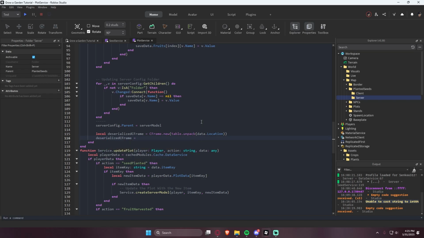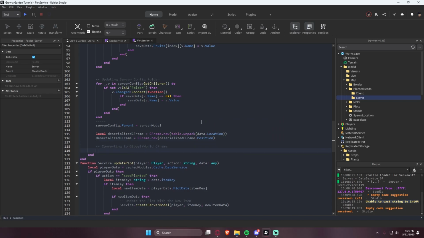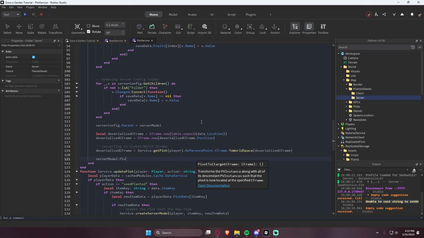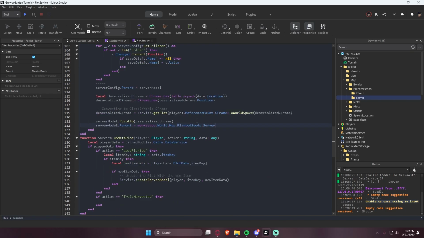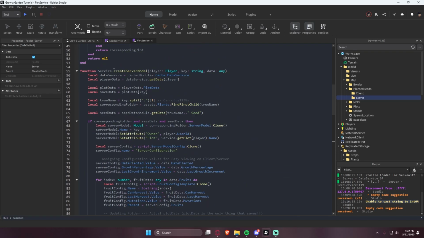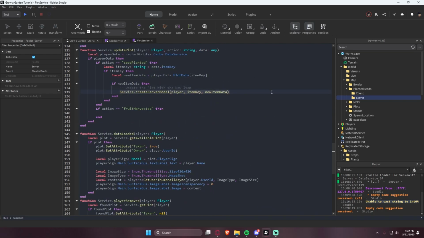And we're going to want to say deserialize CFrame is equal to CFrame.new.position. And we're going to want to convert it to the global/world CFrame. So we're going to say service.getPlot player.reference point.cframe to world space and our deserialized CFrame. And now we're going to just want to position the server model to that CFrame. And we're going to want to finally parent it to the workspace, like so. And that should be good for our createServerModel function. And if you recall already, we already created it down here.